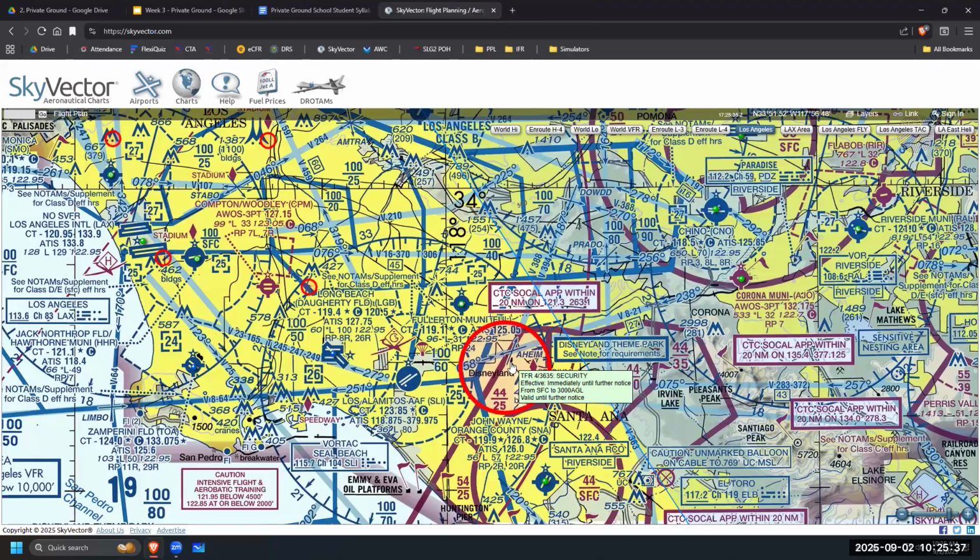Disney one, effective immediately until further notice. So that's been there for years. From the surface to 3,000 AGL, valid until further notice. This is going to be forever, apparently, but that means from the surface to 3,000 AGL, you cannot fly through this airspace.